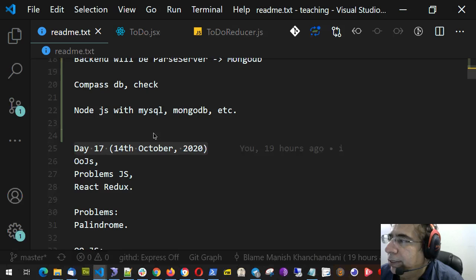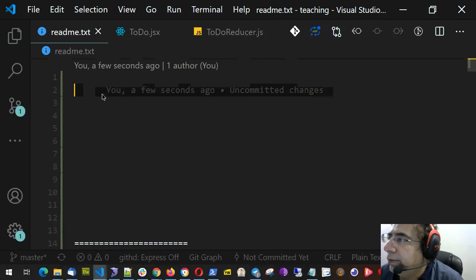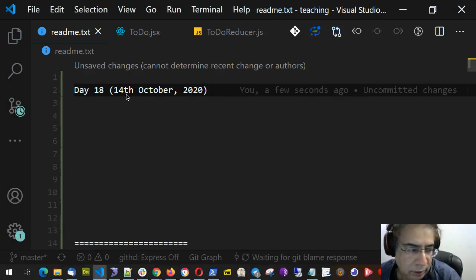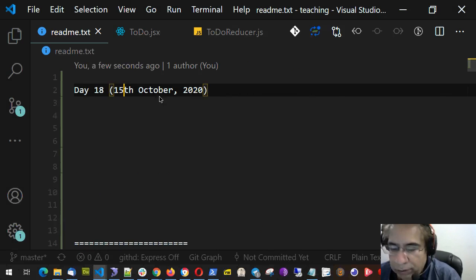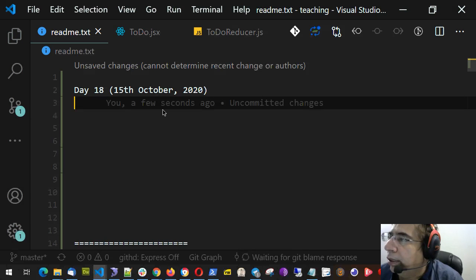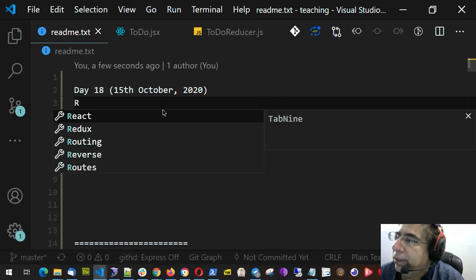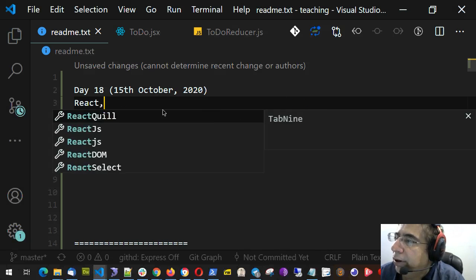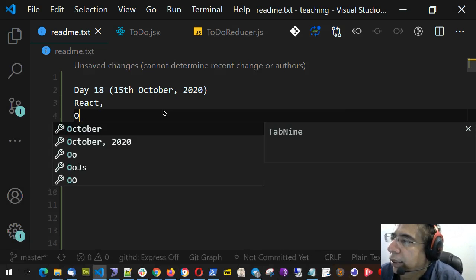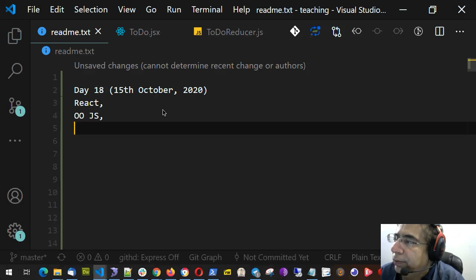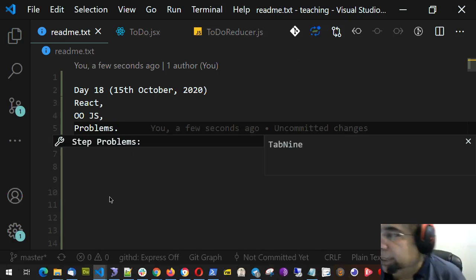So today is day 18, 15th October. As usual, we'll work on something in React and something in object-oriented JavaScript, and the next thing is problems. So these three things we'll do.